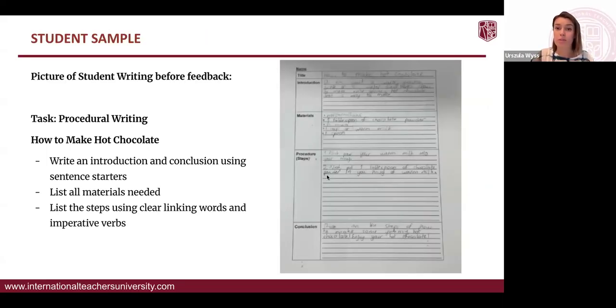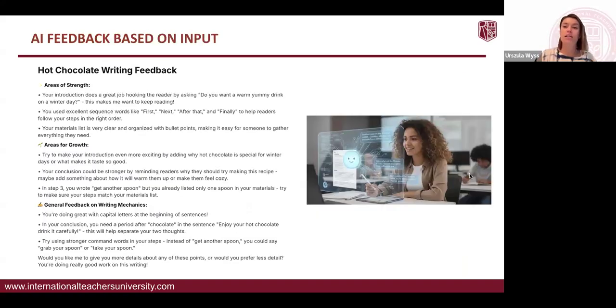Here is one of my students' piece of writing. This particular student had started off making hot chocolate and had to write an introduction and conclusion using sentence starters, list the materials needed, and list the steps using clear linking words and imperative verbs. Now, this student then took a picture of their writing, uploaded it into Magic School AI, and this is the feedback that Magic School gave the student. It is a very long list of feedback. I'm not going to read out the whole thing to you, but I'm going to highlight a couple of areas.